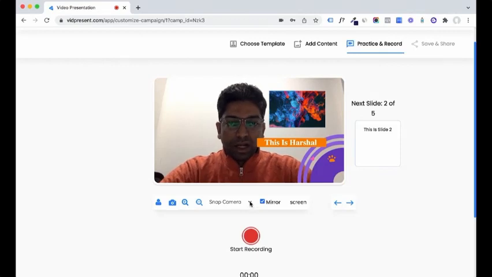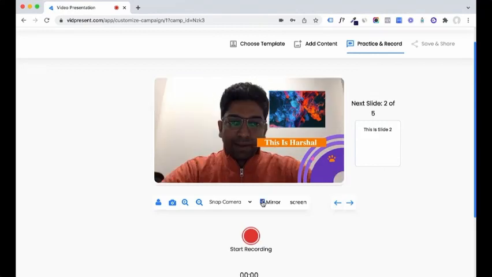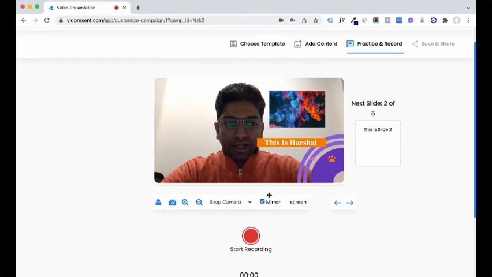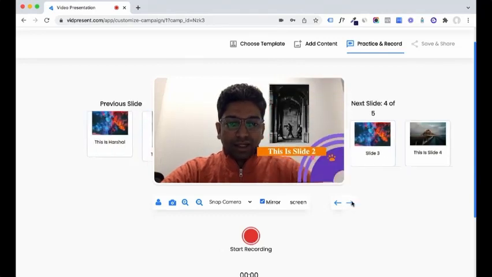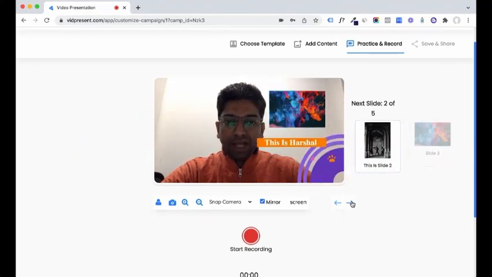Now if you have multiple cameras, then they will be shown over here. Just select the appropriate one, and then there is a mirror mode available as well. So for the templates with right hand side visual cues, you can use this, or for the left hand side you can use this one as well. Okay, then you just need to start recording from over here. Before that, we have a slider that works with the arrows, so you can easily toggle between the slides.